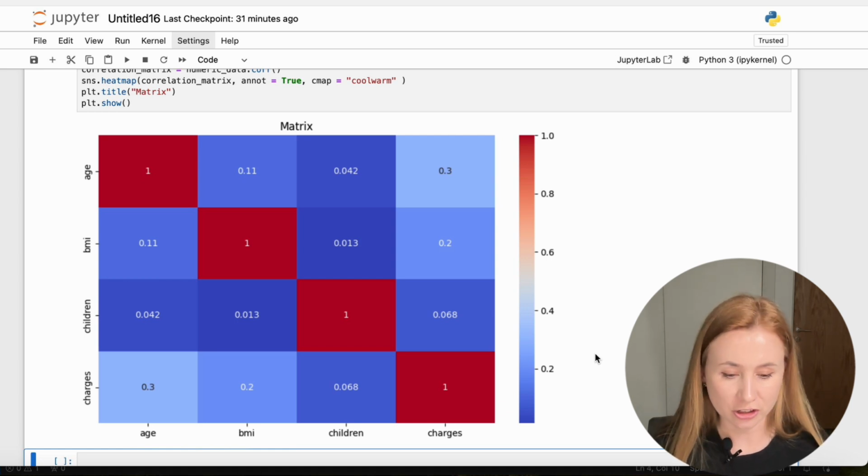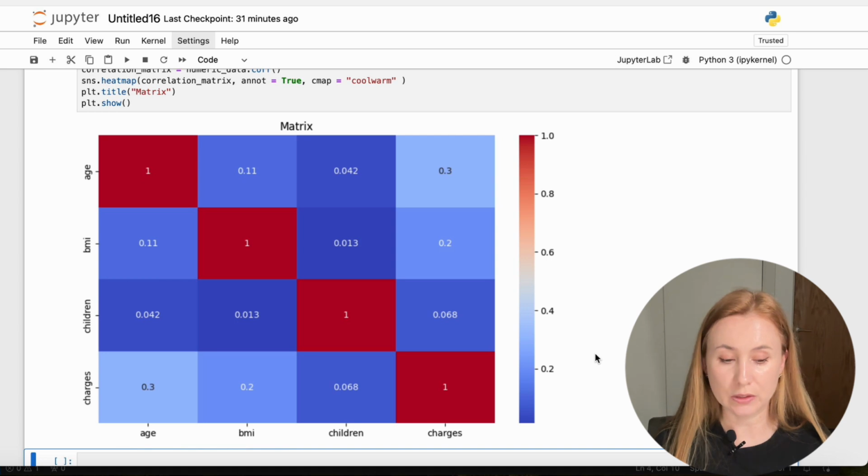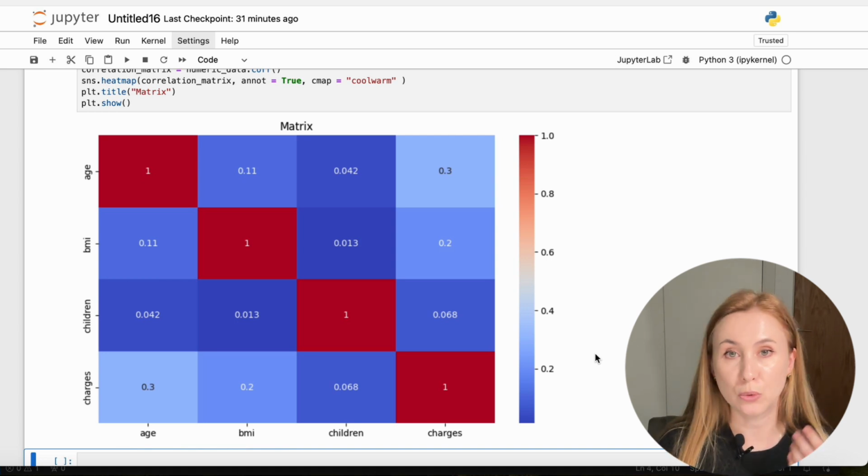Let's look at children and charges. The correlation is weaker, but it's still positive, 0.07, showing that the number of children has a less pronounced effect on charges compared to age and BMI.